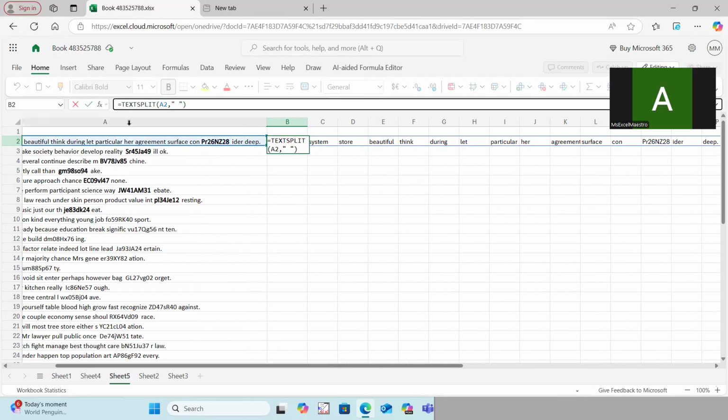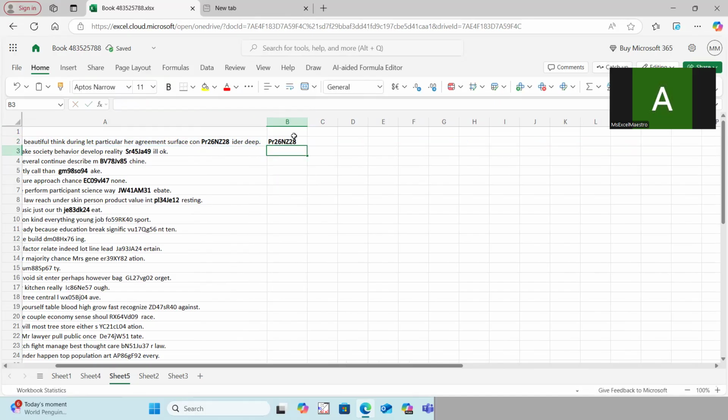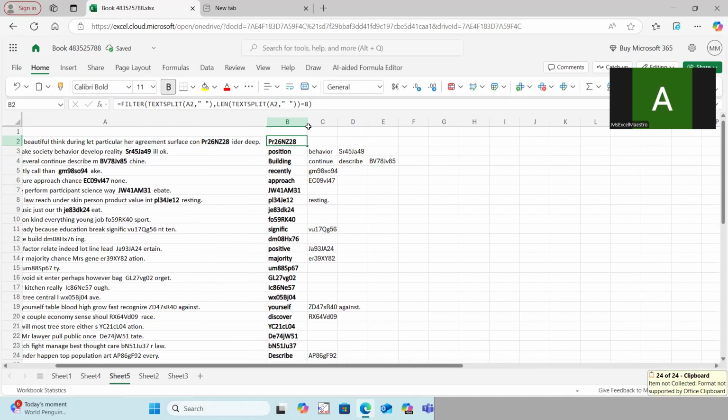Here you can use the FILTER function. Once you use the FILTER function, then you can find out the total length, because this is the output. You can use the LEN function and there you can restrict your length equal to 8, and see that I got my answer, and simply you drag it.